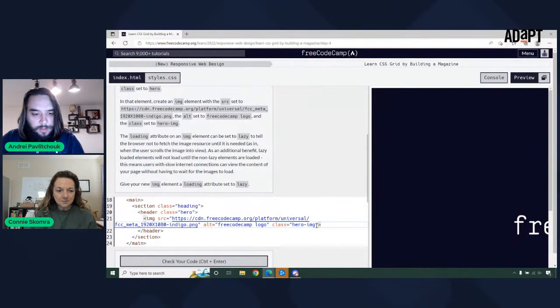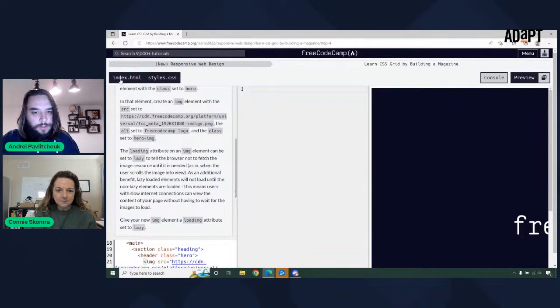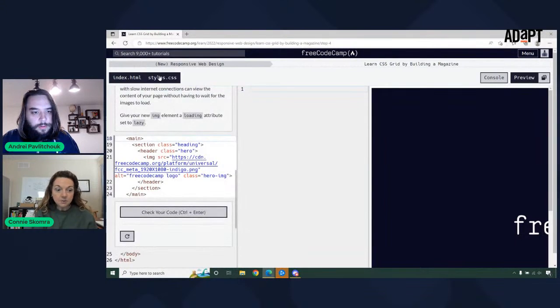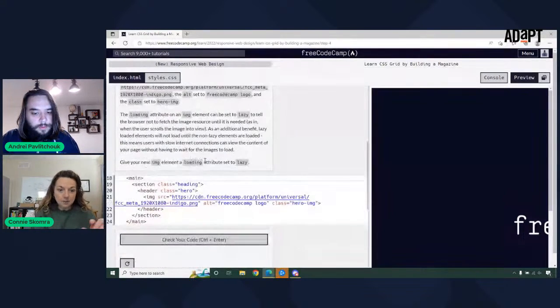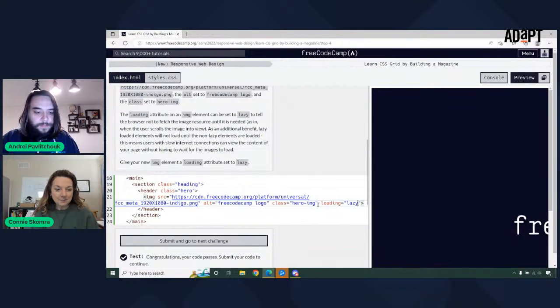So they say, give my new image element a loading attribute. No, it's not here. It's in CSS. No, it is in your image tag. You want to give it an attribute like alt is an attribute, class is an attribute. Yes, there you go. Set to, yep. Okay. Awesome.